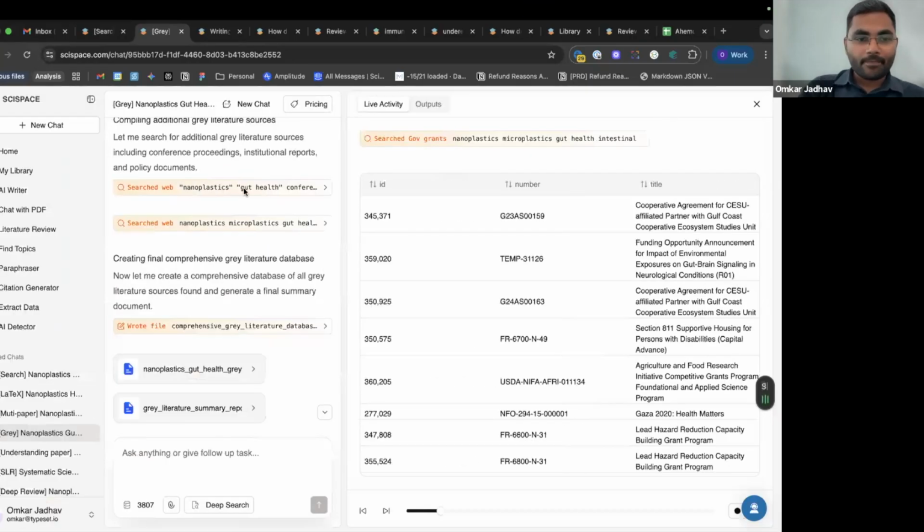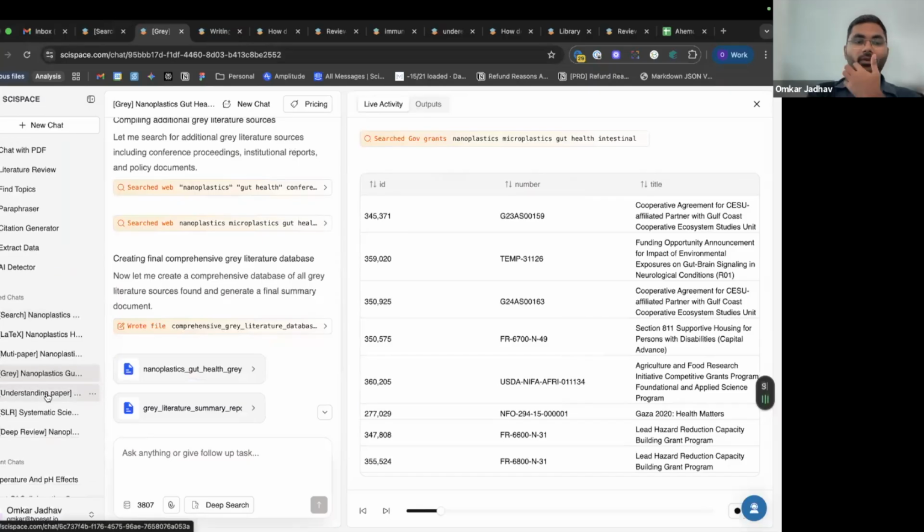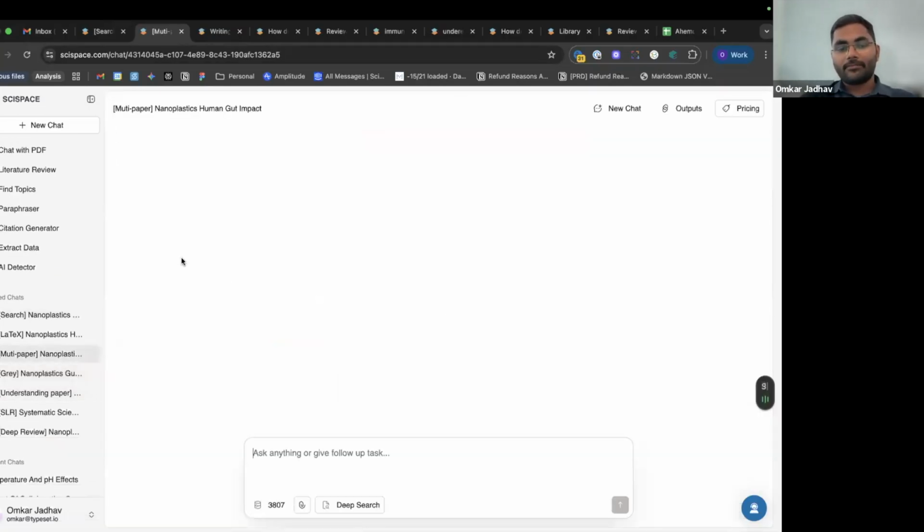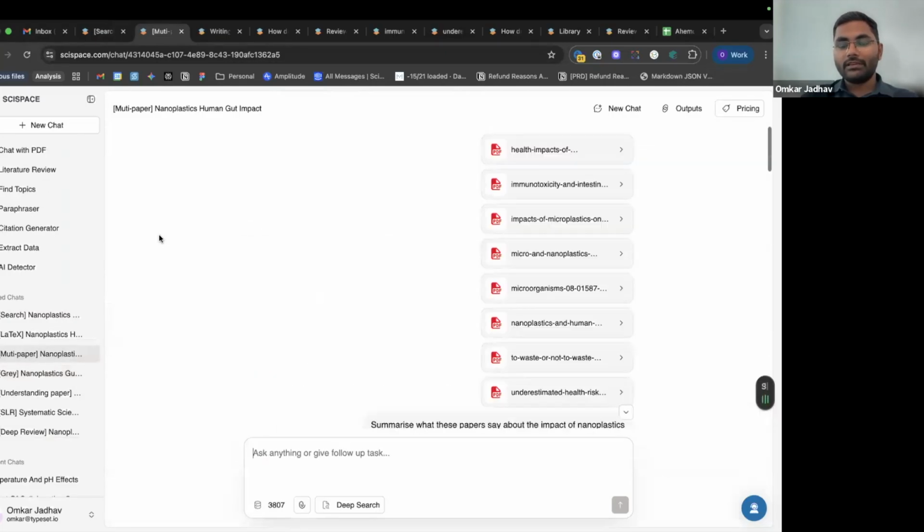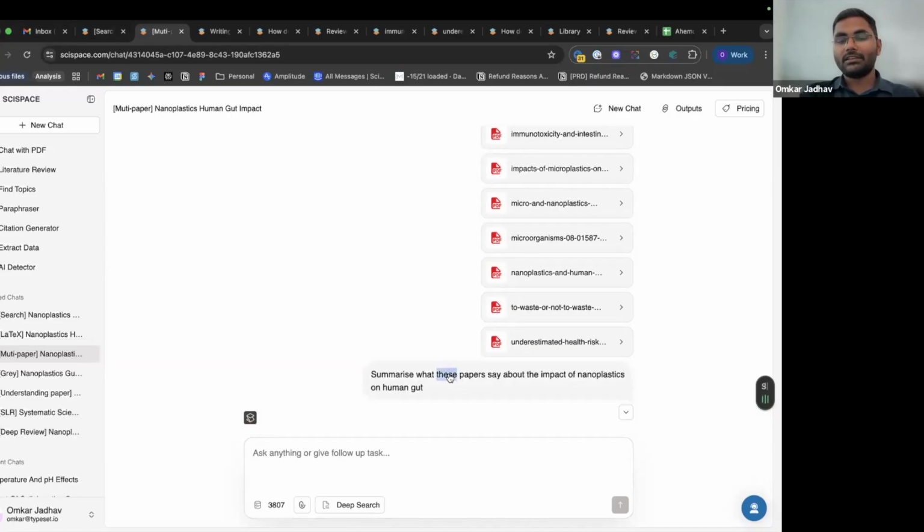Then coming to the next topic, right? What we saw in the Copilot was that if you had a query on multiple papers, we could select multiple papers and then ask a Copilot query. So the agent is also able to do that. Here I have uploaded 10 papers regarding the topic and I asked it to provide a summary on these papers. What do they say about the impact of nanoplastics?